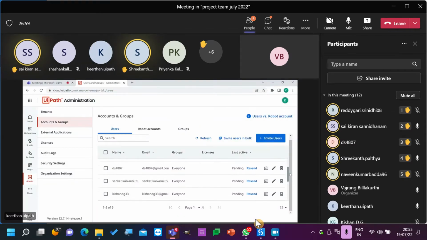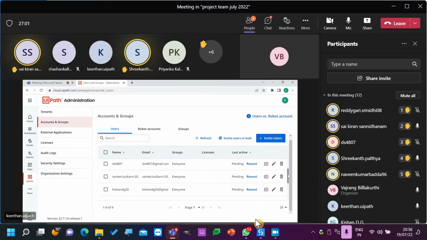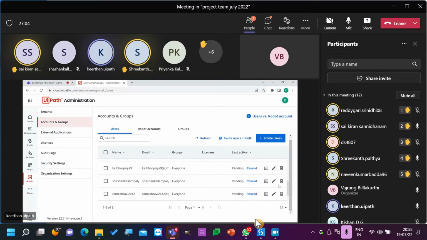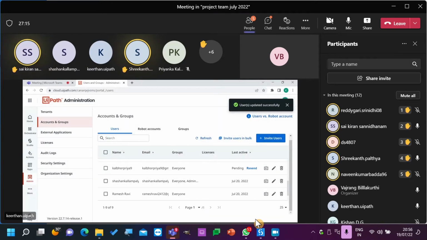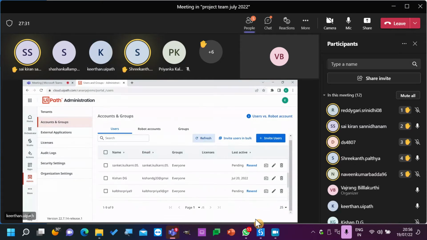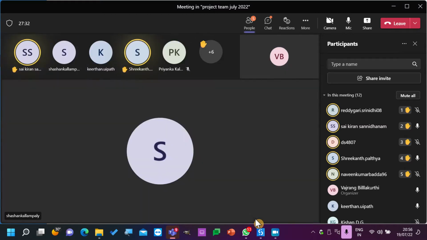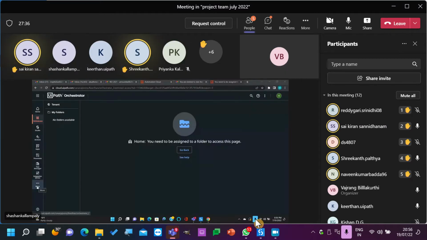Check for Shashank. Just refresh it. Give administrator access. Save. Now refresh. So except Priya, others are able to complete the activity, like others access your orchestrator. Okay, Shashank, go ahead and share your screen. Need to approve it. Refresh the page.